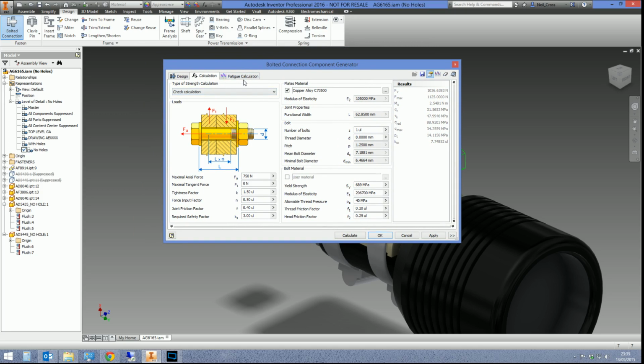But this is the bolted connection strength calculation. What you can do in here is you can look at the bolted connection that you've got, which is not the bolted connection that you've got, but it's sort of a vague mock-up of it. And you can look at the axial forces, the tangent forces, and then you can say, right, well, based on the design that I'm doing, I know there's going to be 1,000 newtons of axial force, which is the FA force up here.